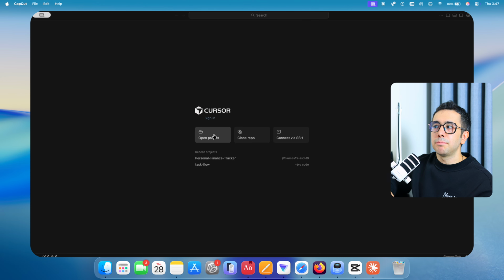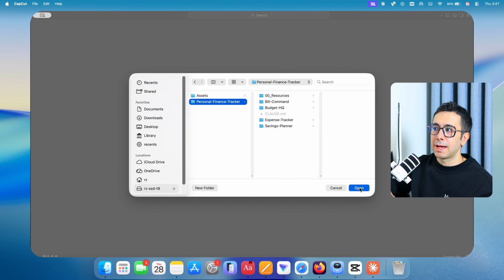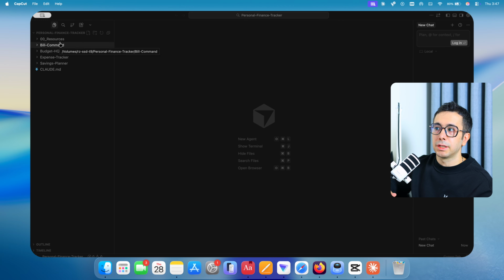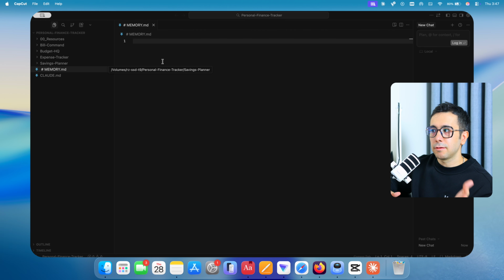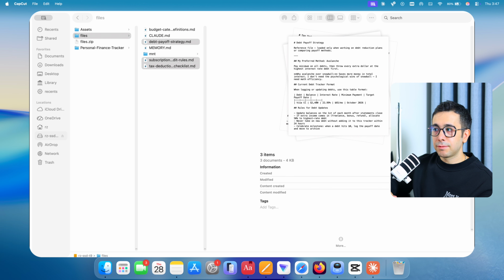Now let's create the memory file. If Claude.md is the brain, memory.md is the notebook. This is where Cowork stores facts about your life that could change: your income, your account balances, your active goals. It reads this at the start of every session, so it has context. I structure mine with these sections: active project, scheduled tasks, and core memory.